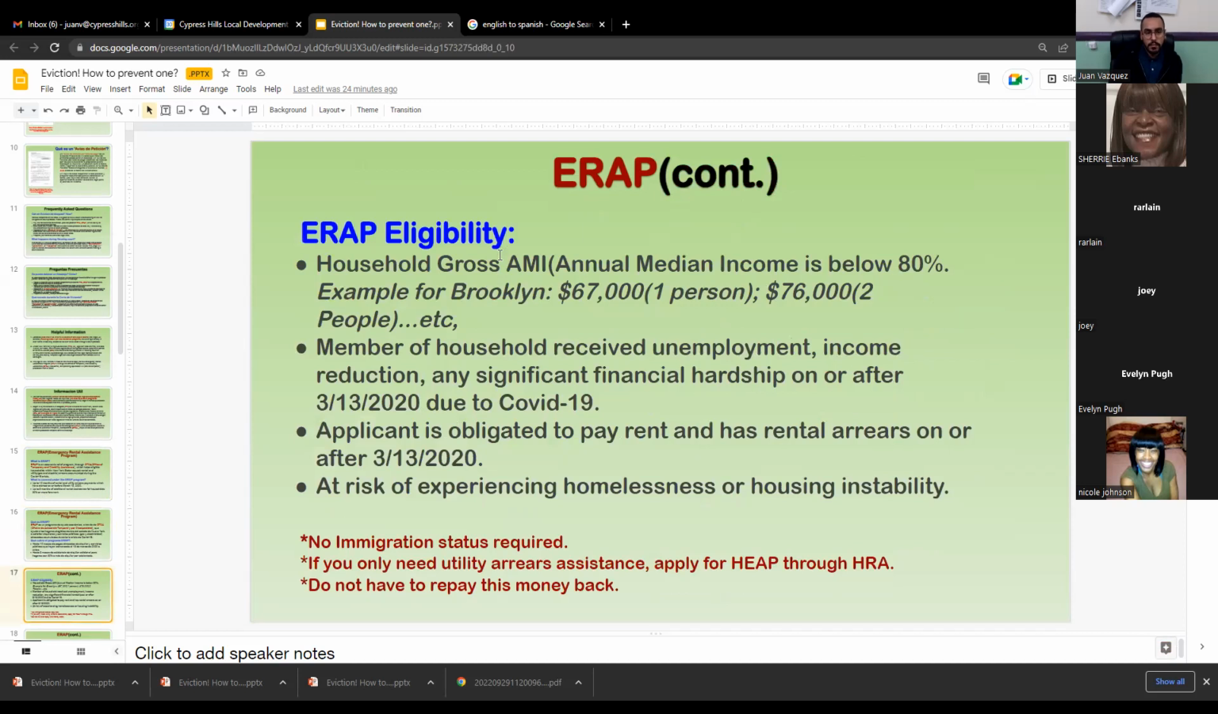To be eligible for ERAP, the household gross, meaning how much money the whole household makes per year, has to be below 80% of the area median income. So for example, in Brooklyn, if one person makes under about 67,000, then they can apply for ERAP. If it's 2 people in the home, then it's 76,000 a year or under to apply for ERAP, et cetera, et cetera.